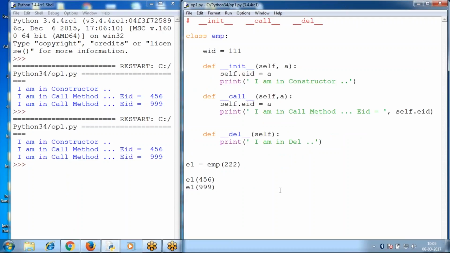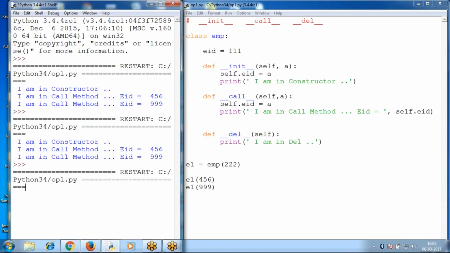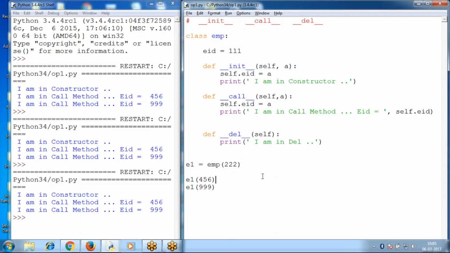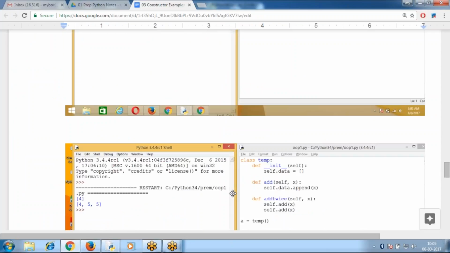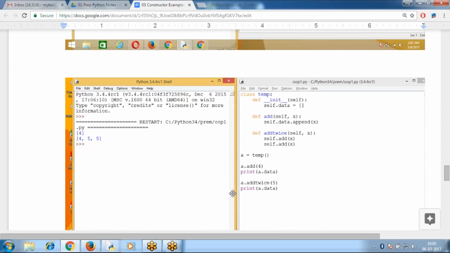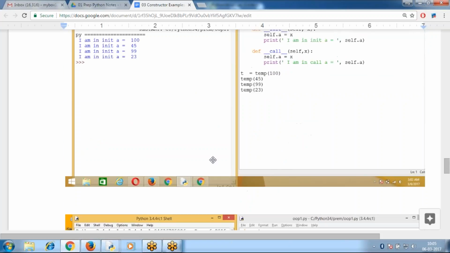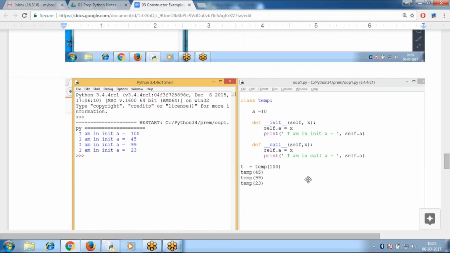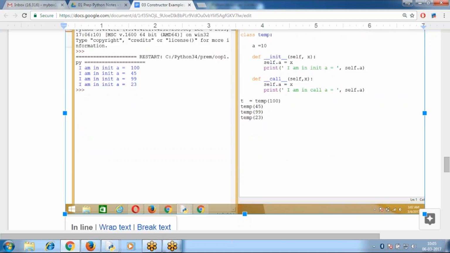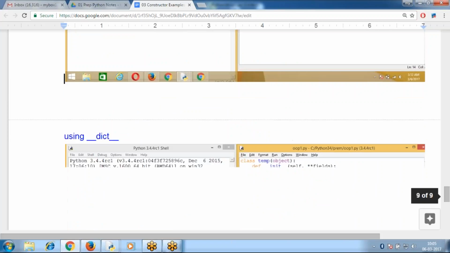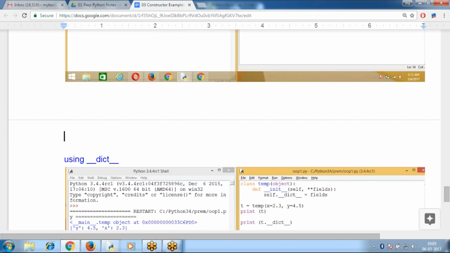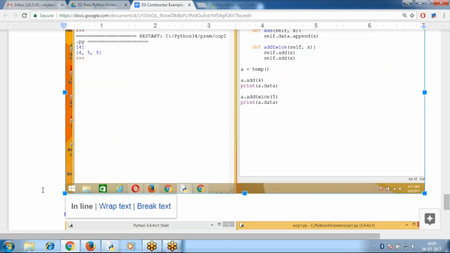Displaying. Displaying. Check it. Using the delete. Next scene. Init. Next one, delete.